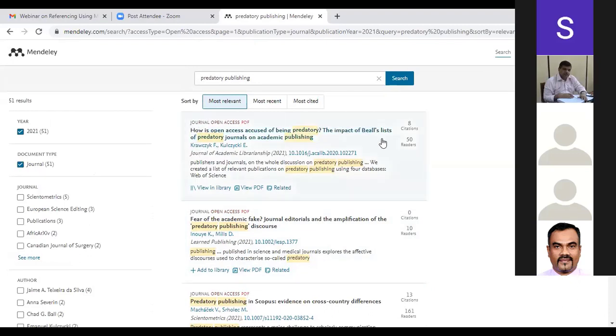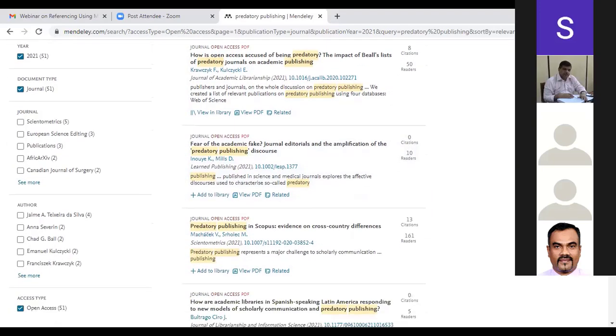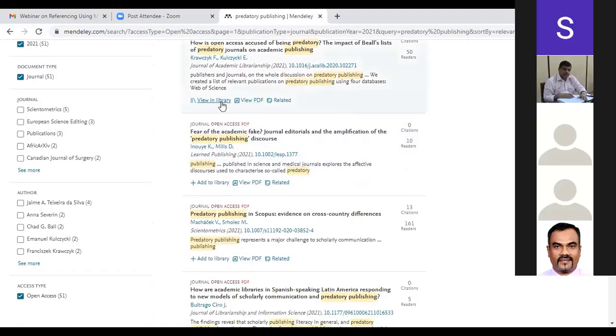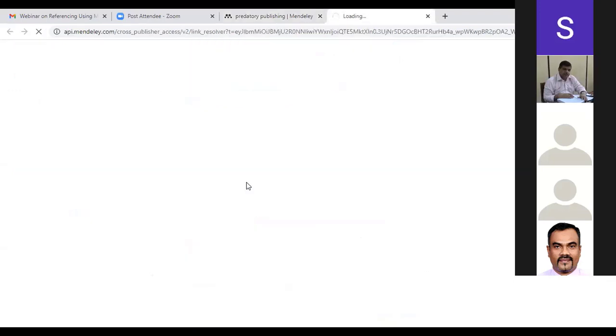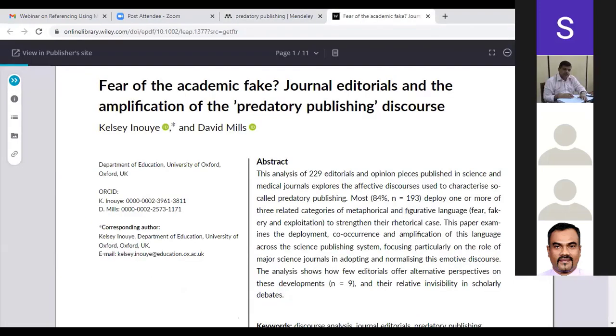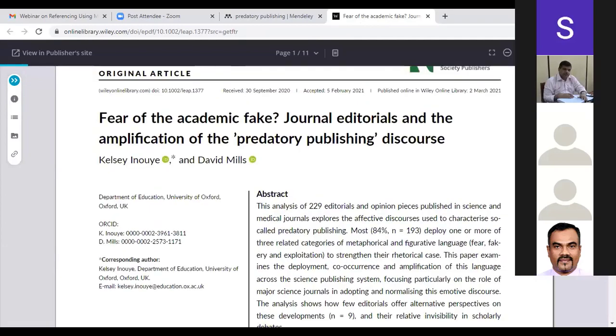It shows the description, and you can view the PDF, or you can add to the library. In the second article, the first one I have already added to my library, but if you look at the second one, you can add to the library, view PDF, and also view the related articles. So let me view the PDF to see whether I need that article. If you go through the abstract, you can decide.